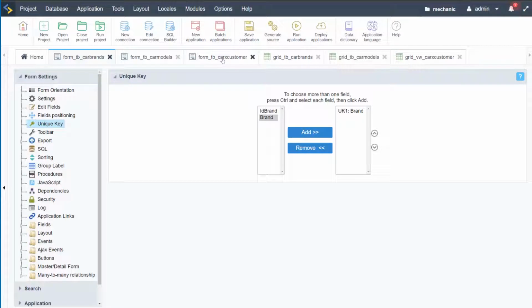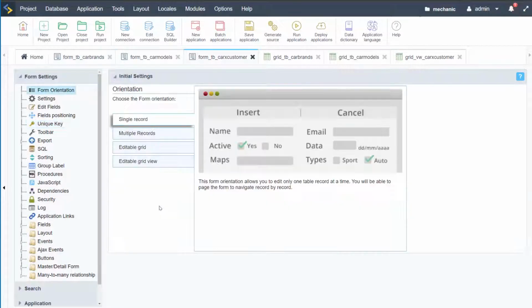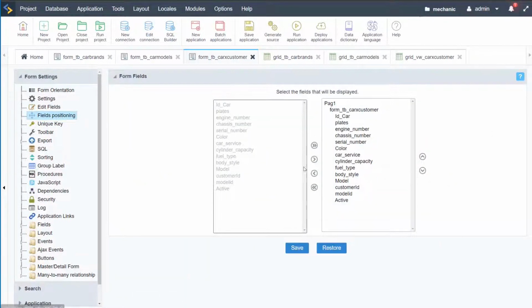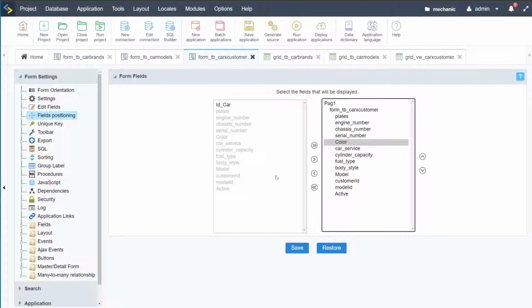Okay, so next up then, if we have here the CarX customers. Okay, so for the CarX customers, we actually want to have this as two separate forms. So what I'm going to do is make some adjustments here. So if I come here to field positioning, we have a lot of fields there, and I will remove here the ID. And then we can also make some adjustments here for the layout and so on if we wanted to, as well as include or remove fields that we do not want to have included within this.